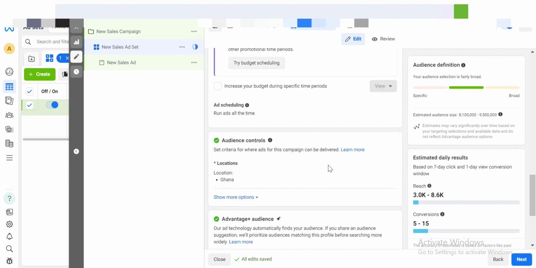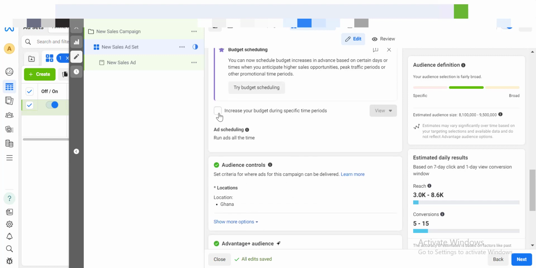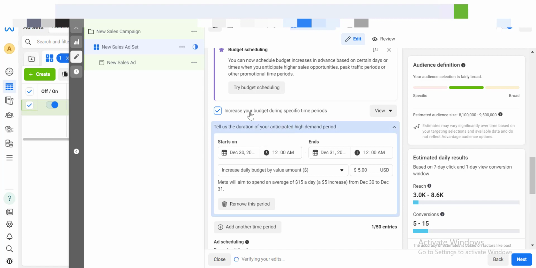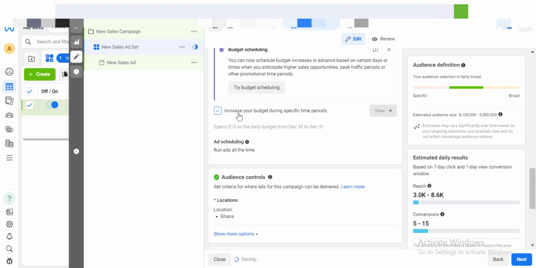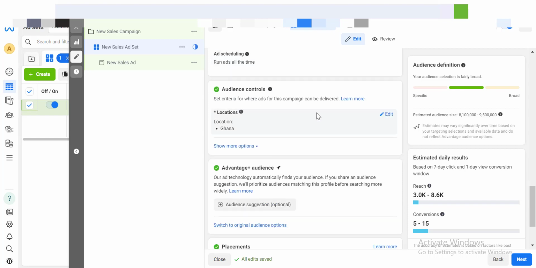Okay, and then the next thing is that you can even increase your budget during specific times. For Ghana, depending on what you are doing, you might want to schedule your budget to increase by a certain amount during the peak season, the time a lot of people are on their phones. But that one, I would advise that you don't choose this at first. For instance, run the ads, maybe you have spent $1,000, 2,000, or even $3,000. Then you'll have enough data and be able to know when people interact with your ad, to help you make that perfect decision.